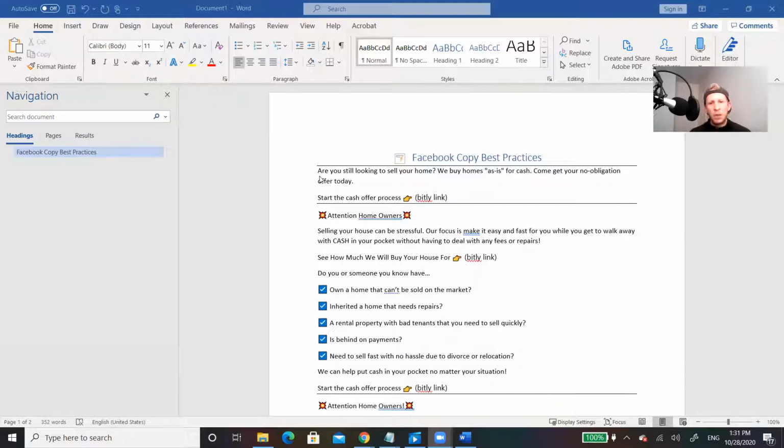The second copy that I have up here, we're using a bit more emojis to try to capture some attention. I think this is smart to test in different markets. So I've got attention homeowners. Selling your house can be stressful. Our focus is to make it easy and fast for you while you get to walk away with cash in your pocket without having to deal with any fees or repairs. See how much we will buy your house for with direct Bitly link.